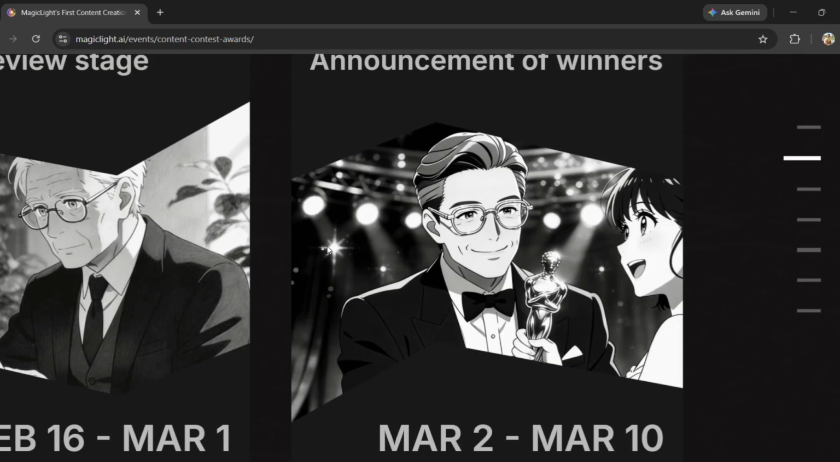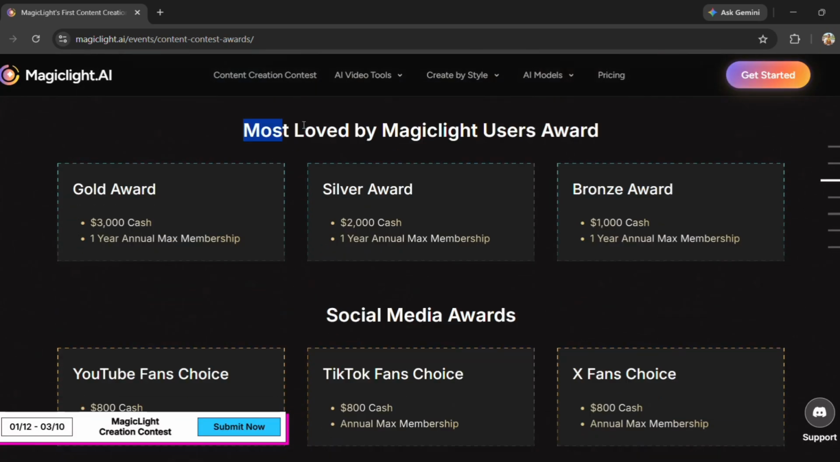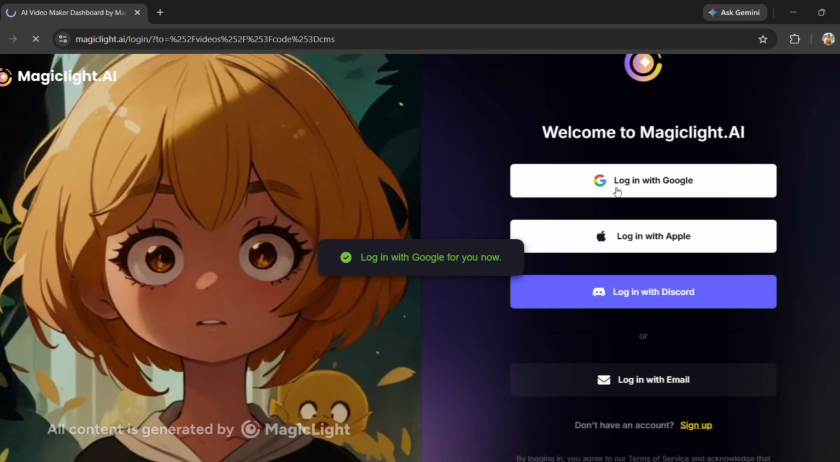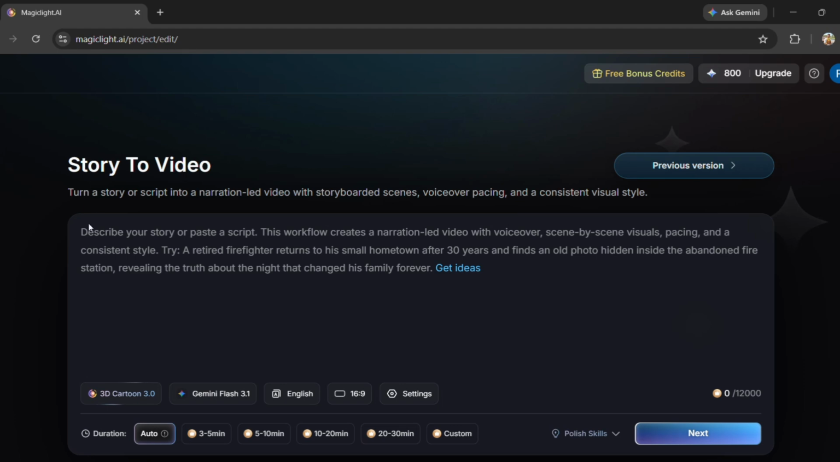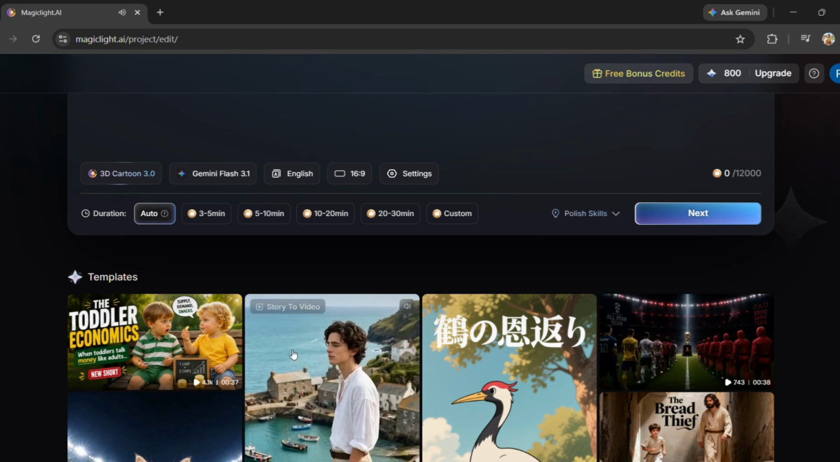Hello everyone, welcome back. First, visit the MagicLight AI website and click Start Free. Sign up with your Google account or email, then log in to access the dashboard. The interface is clean and beginner-friendly, making it easy to start your first project.